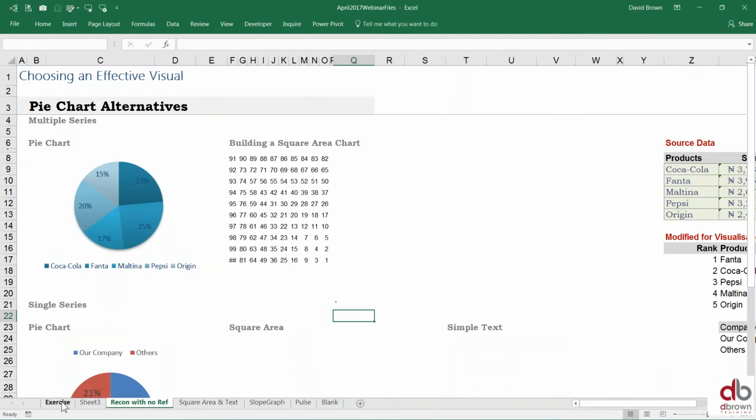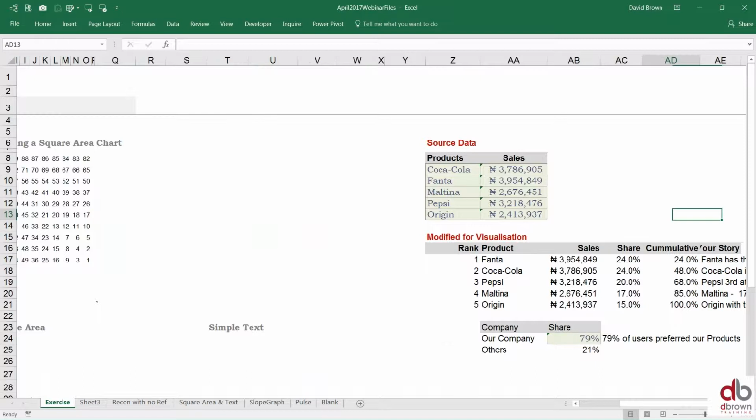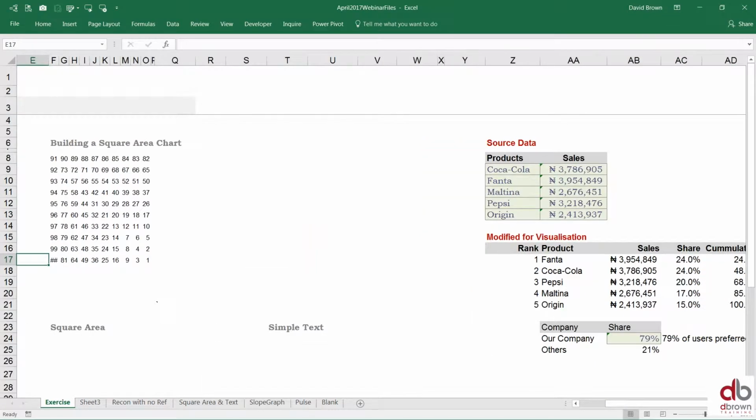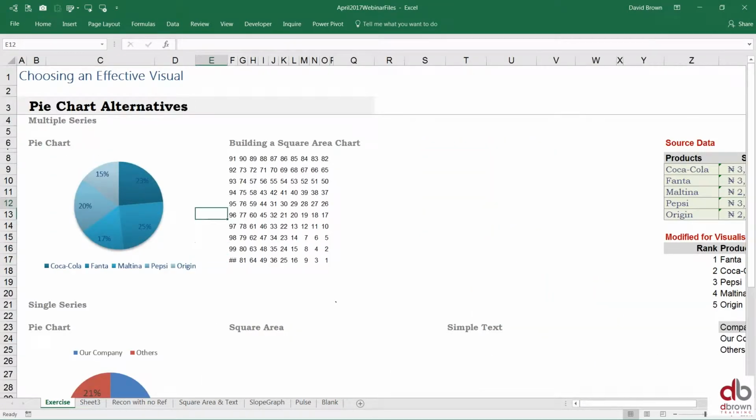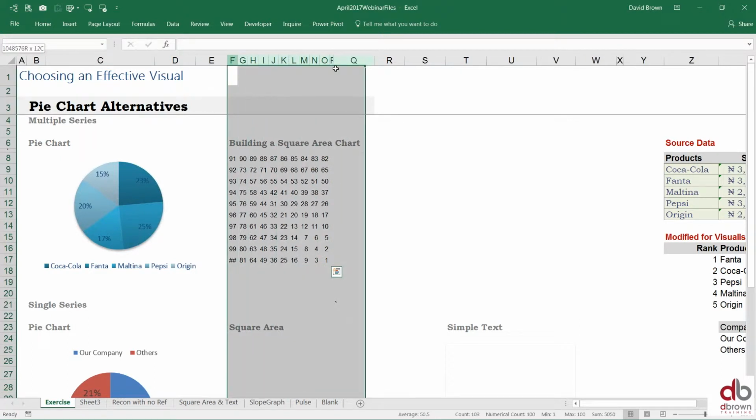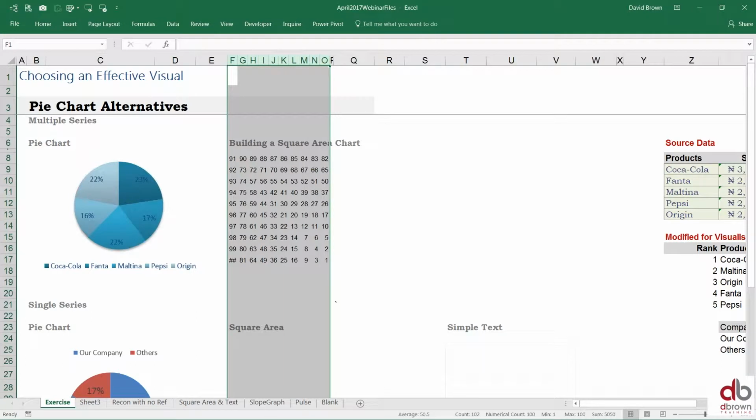So if you look at this exercise, this is the pie chart. This is the data that we're going to use to create that square area chart. Now, the first thing you should do is just format your cells so that they look like this. What I did is just highlight these cells, make it small. So just make this small, just the sizes of the squares, right?